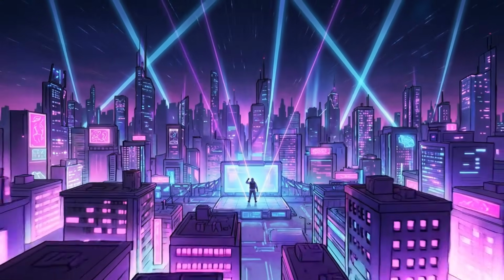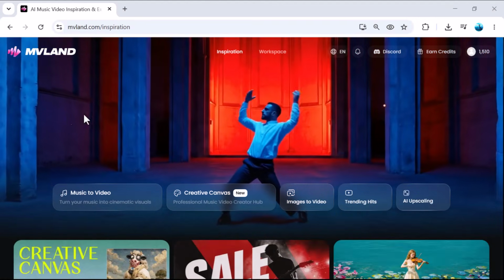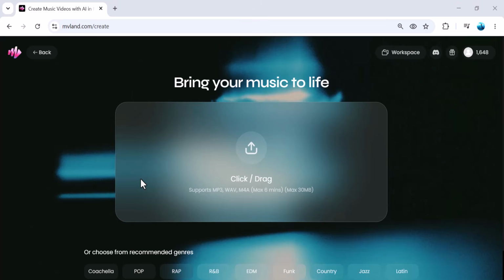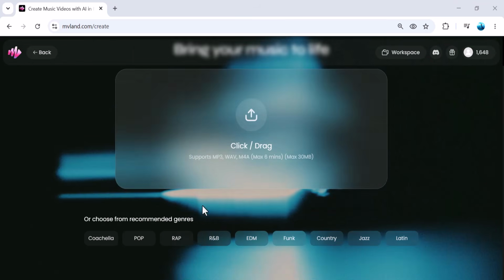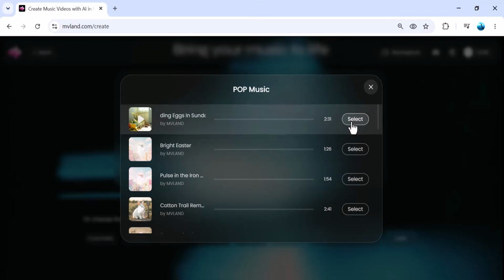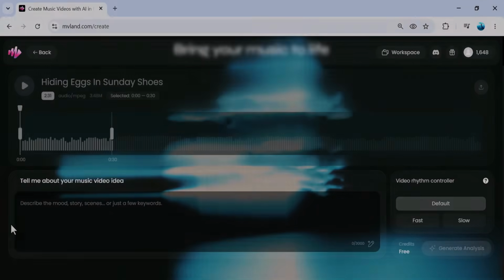So to begin, click on Create Music Video, upload your song. Now the first thing we need to do is upload our audio file. You can upload MP3, WAV, or other supported audio formats. I'm going to upload this track right here.